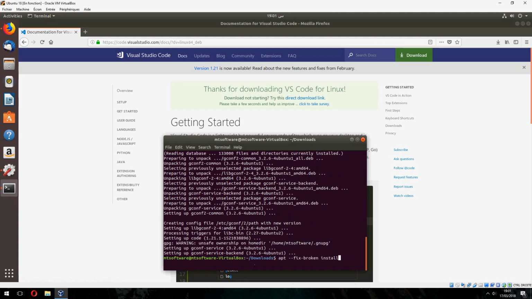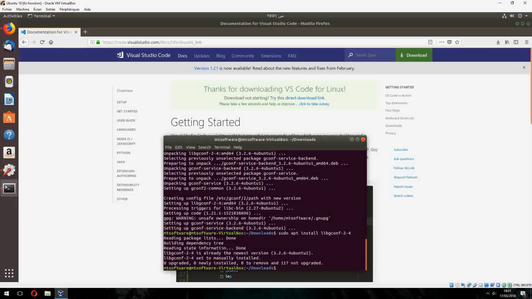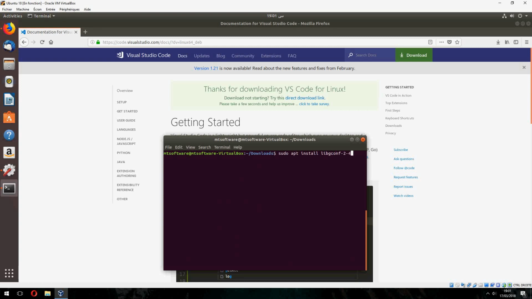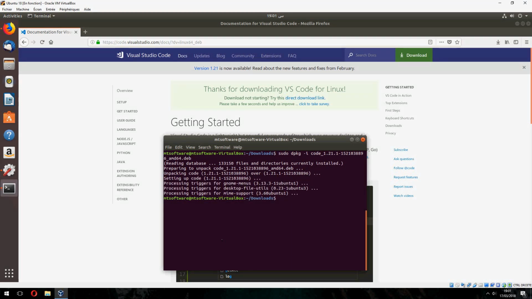And now let's install. Okay, this is already downloaded. So now we can unpack the file. So don't follow me if you don't have the same problem.